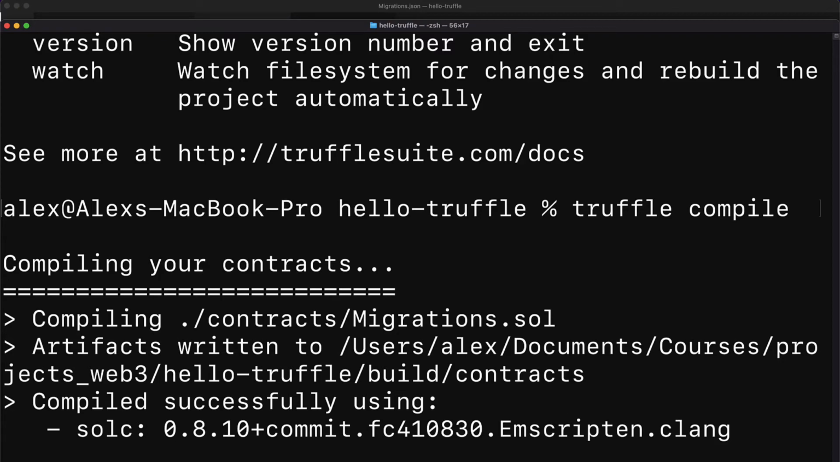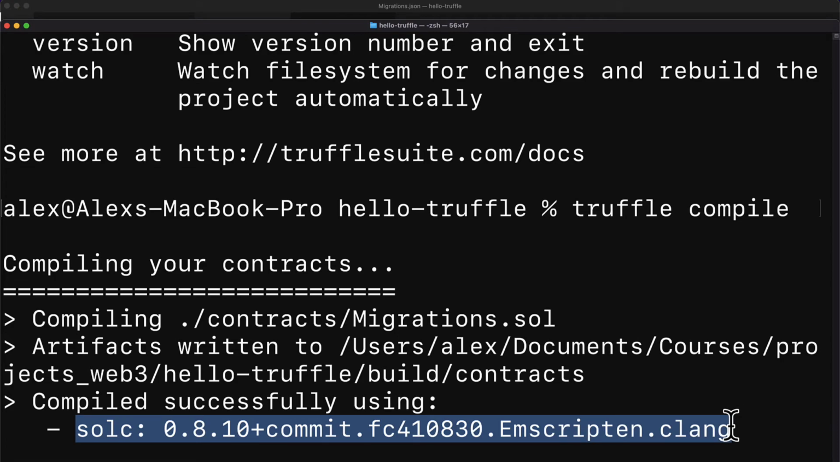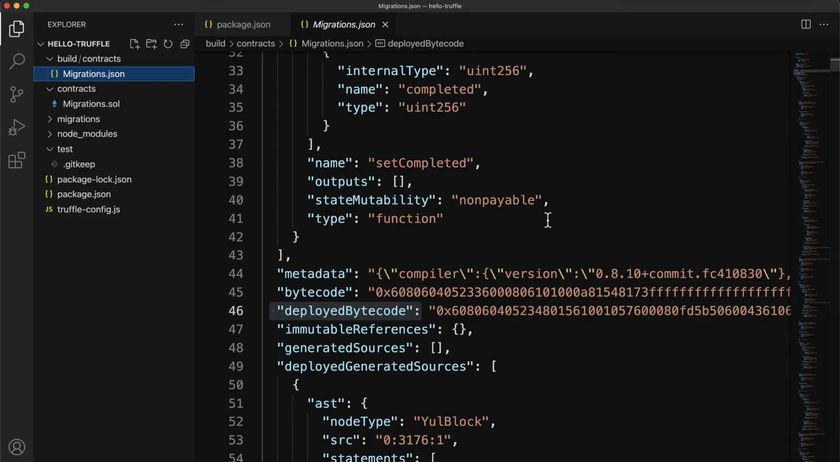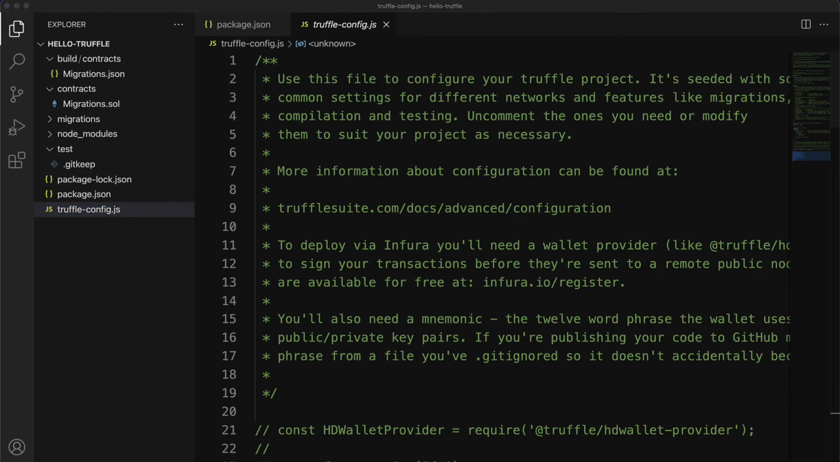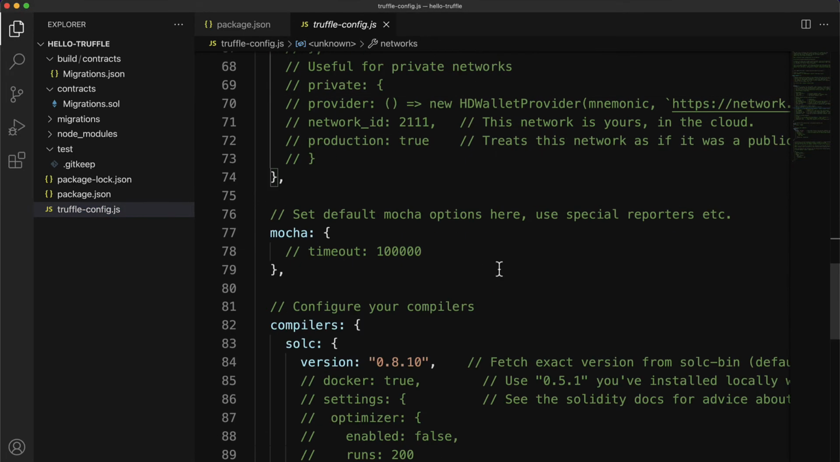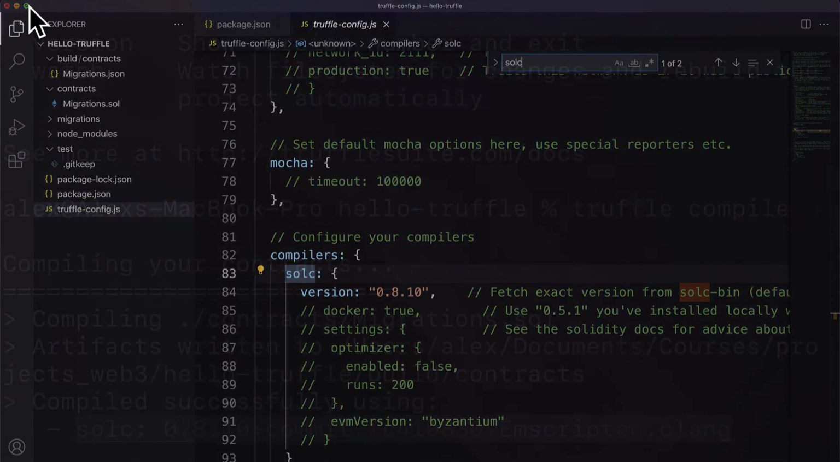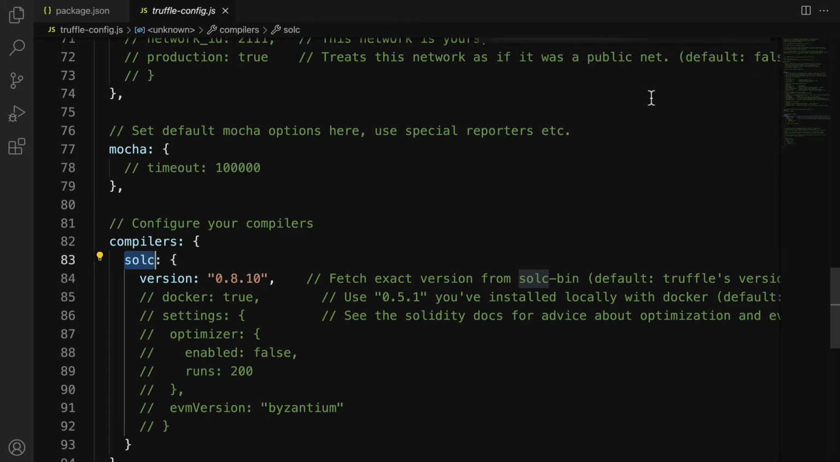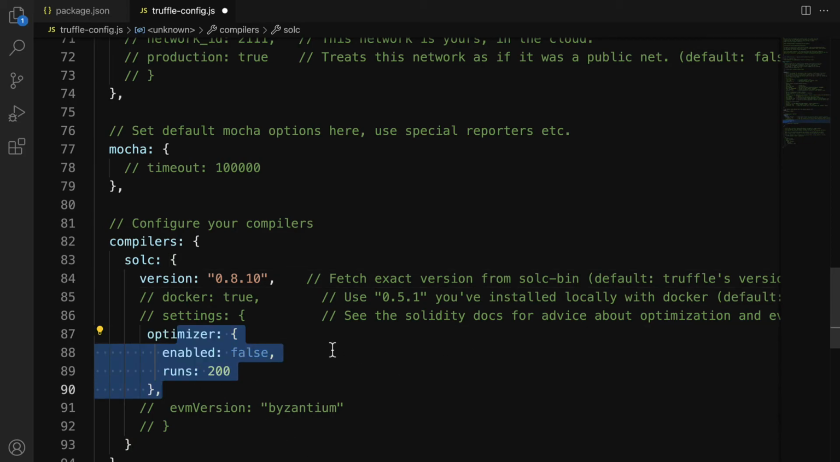Truffle compile will search through your contracts folder and compile any contracts or libraries. If you have any import statements, Truffle will attempt to find them. And it's all going to be using this exact version of the compiler. Another thing to note is inside of our truffle-config.js file. Here we can take a look at the Solidity compiler version, so solc for Solidity compiler. We can see our version 0.8.10, and then we added that exact hash for the commit hash. Here you can also set your optimizer properties, enabled true or false, and then the number of runs.